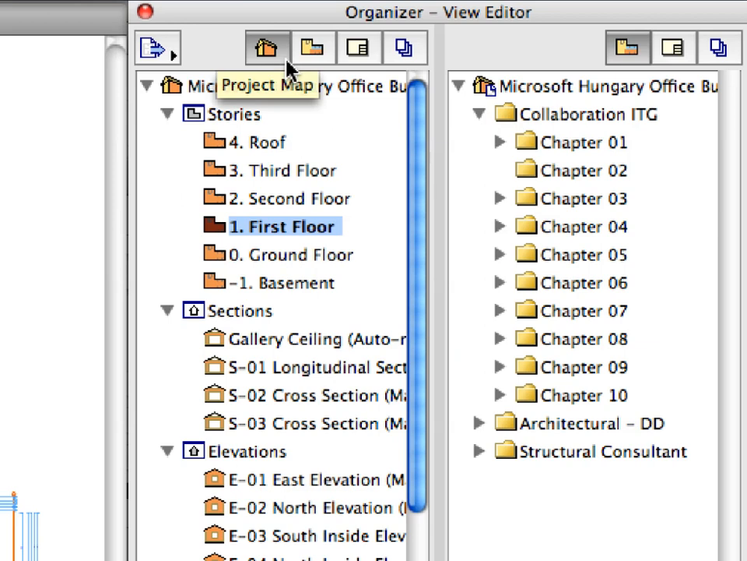Switch to the project map in the left pane of the Organizer, and switch to the view map in its right pane. With the view map shown on the right, the title of the palette changes to Organizer View Editor. Let's begin to assemble the construction documentation for the project.